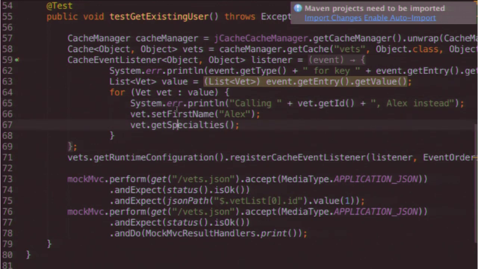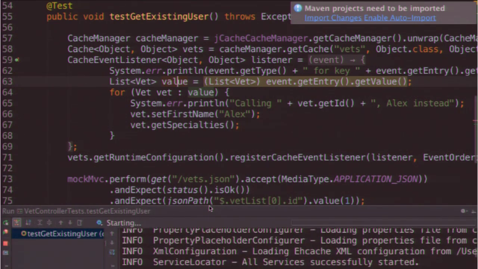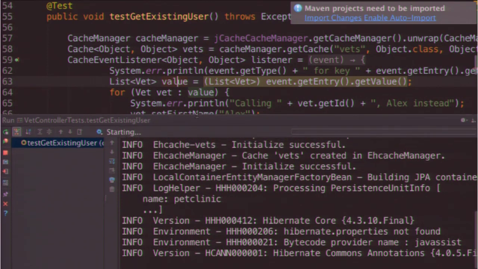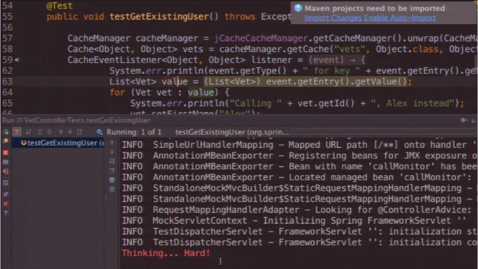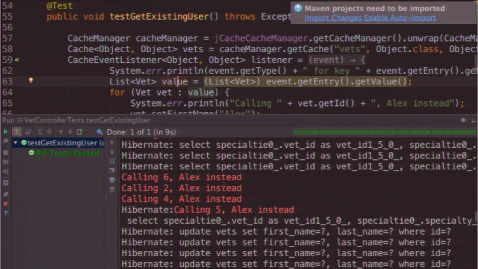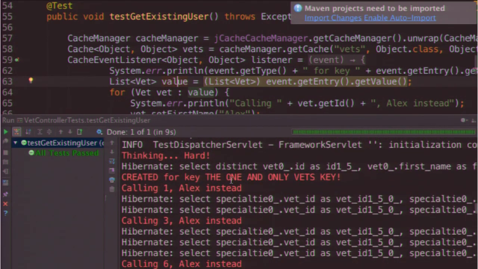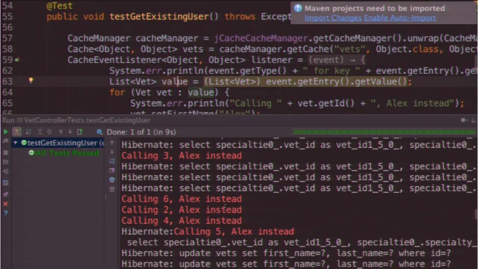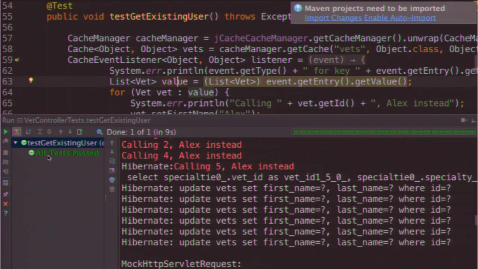And if I run this, because we have the SQL output enabled, what we should see is that the output is totally non-deterministic. That's to simulate the first access to the slow database underneath of it. So as you can see, there are 6 vets. They're all being renamed to Alex instead. And obviously it works. Damn it.